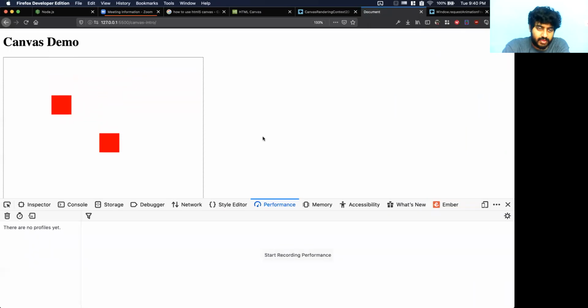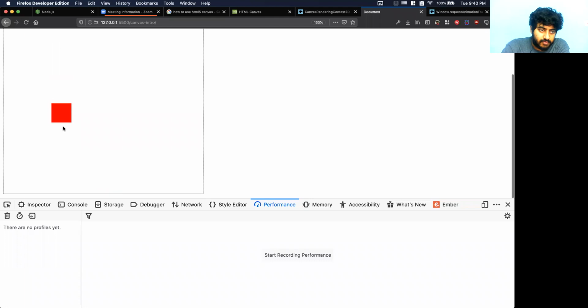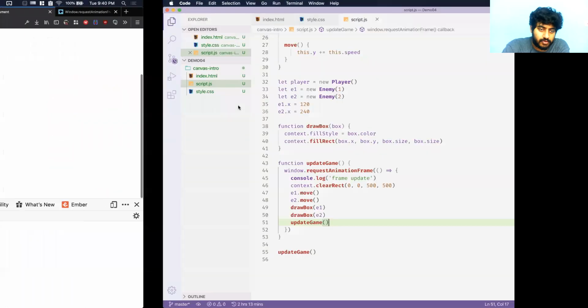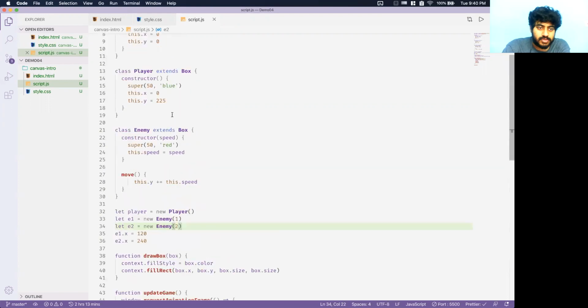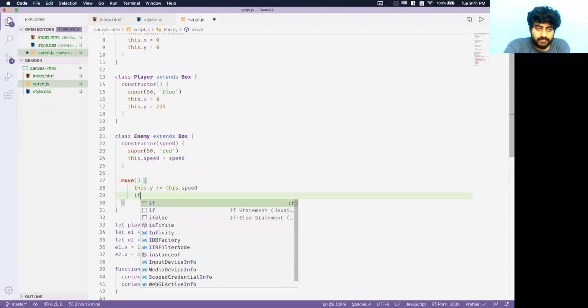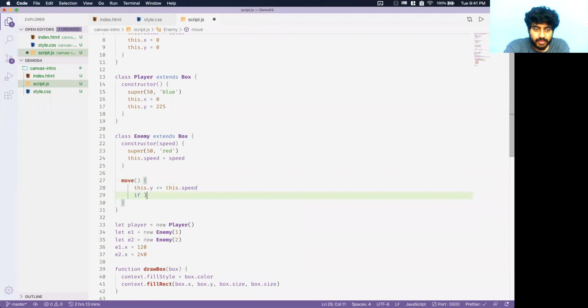Which is fine. Now in this move function, we will handle the case of bouncing back from the walls. How do we bounce back from the walls? We will write that code also here. So inside the move function, we will check if this.y plus this.size is greater than 500. this.y is the top of the box, and this.size is the size of the box, so that's the bottom of the box. If the bottom of the box crosses 500, then we will make sure that the speed is negative.